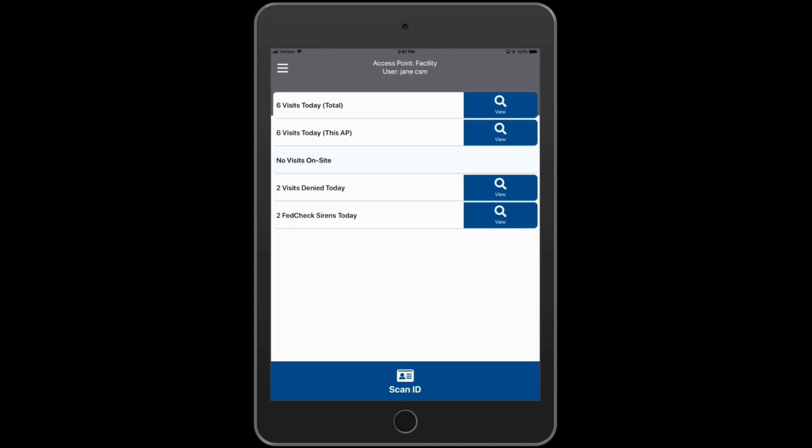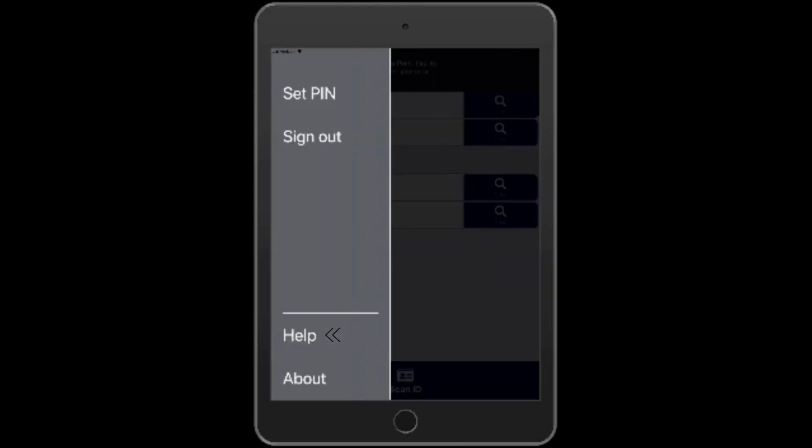If you have further questions about FedCheck, ask your facilities administrator, or you can review additional training as well as contact our support team by navigating to the hamburger menu and selecting Help. This concludes our brief introductory demonstration.